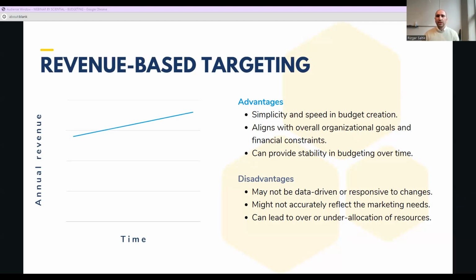So it's not data driven. It's also not responsive to changes. So if there are any market changes, yeah, you have to sort of discuss that again. It might not accurately reflect the marketing needs. So it's very much top down from the top level. What do we want to spend on marketing, and not so much what does the marketing department actually need to reach its goals. And it can lead to over or under allocating of budgets, right? Because basically the message to the marketing department is, this is the budget, do whatever you want to do, and it's not so much based on KPIs.